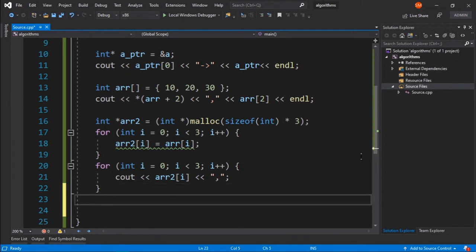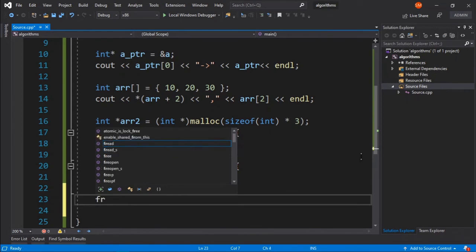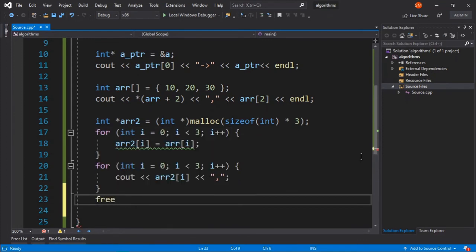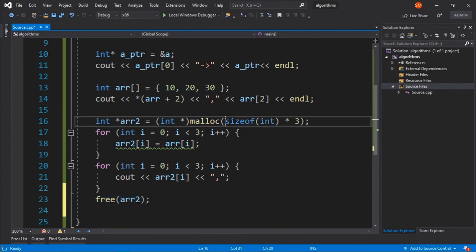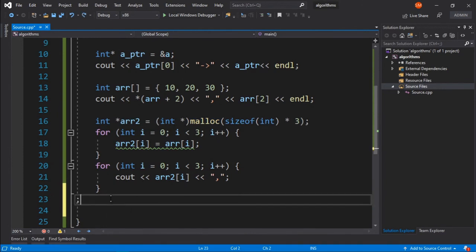So what we will do is use something called free, and this will take the pointer to the initial block of that memory, and it will free that memory just like this. So this is how we can simply deallocate the memory that was allocated by the memory allocation function malloc. So let's get this pointer.